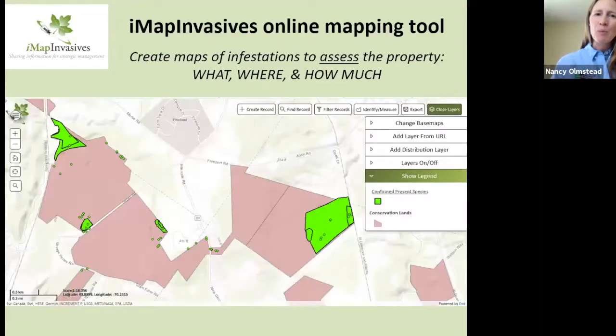Here is an example of a map that you could create in iMapInvasives, showing what species you have where and about how much. So here you're seeing the Pineland Public Reserve land in Gray and New Gloucester. This is a State of Maine property that I helped to steward with regard to invasive plants. And the pink areas there are from the conserved lands database that we have enabled as one layer in iMapInvasives. And the green areas are showing the confirmed areas of invasive plants.